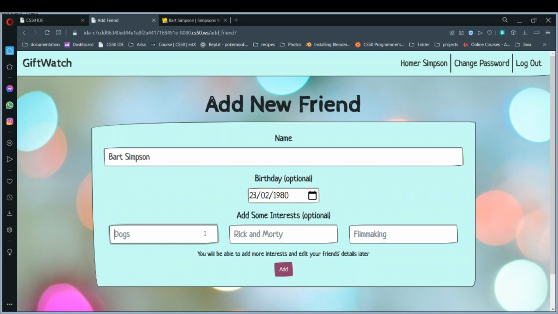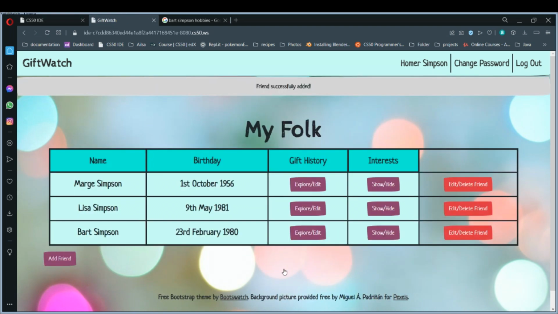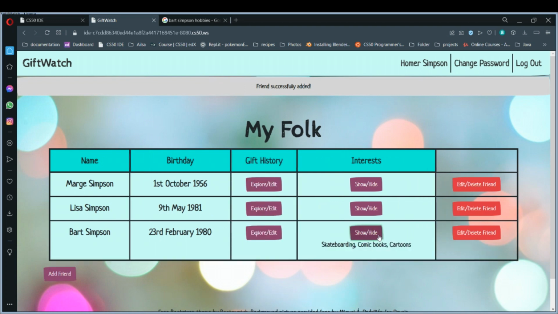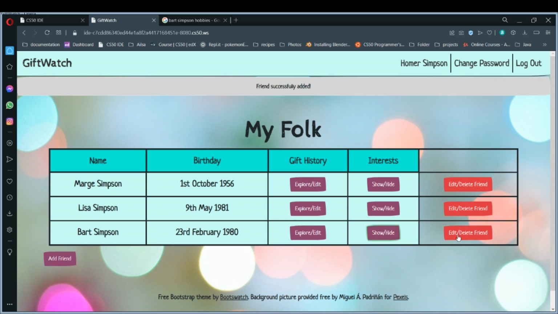So add some interests. There are placeholders there which suggest some things that you may be interested in, but Bart's not interested in them. He's interested in skateboarding and other things like comic books and possibly also cartoons. Yeah, let's put cartoons in there. So we can add those, and if we go back to the My Folk page, we can see the interest list in the new friend's place.